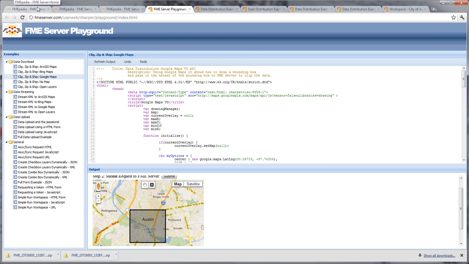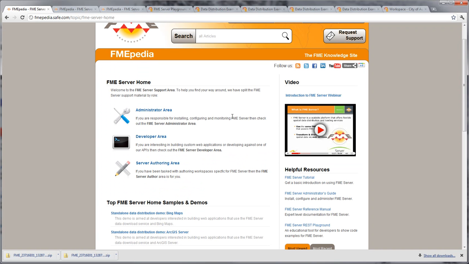So that's the data download service. That's the resources that we've got available. So check out FMEpedia and give it a go.